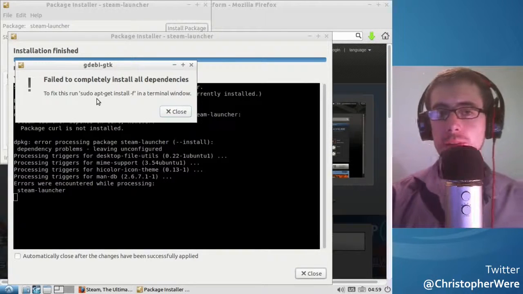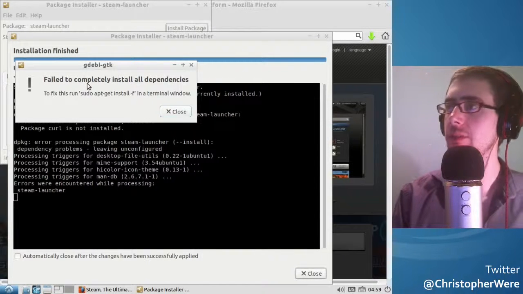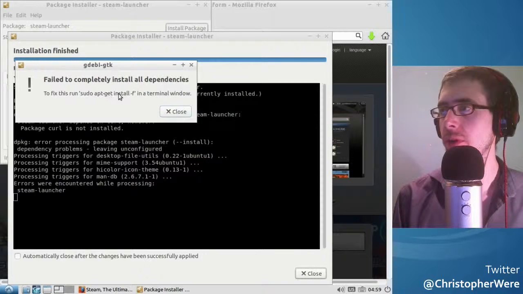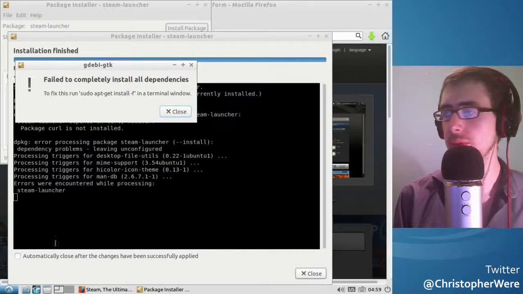Right, okay, so this error is to be expected. It says failed to completely install all dependencies. To fix this, run sudo apt-get install -f. So we'll do that now.